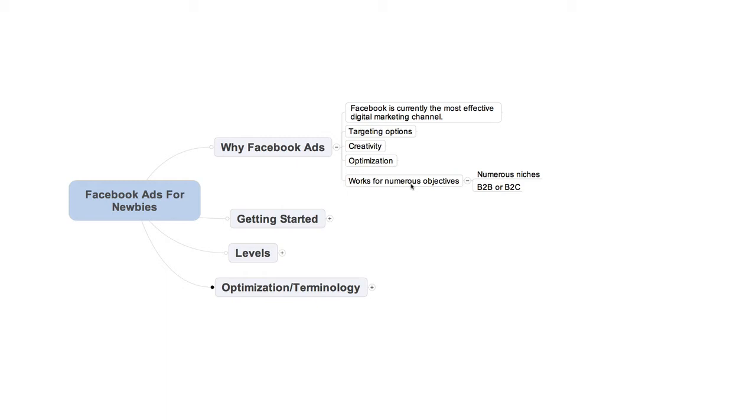Another reason is the way you can spend money on there. You can spend a small budget, you can spend a big budget, you can test small, and you can scale quickly as well at the same time, which is another thing Facebook ads have going for them. There are so many different ways of going about this, which makes it really, really useful.